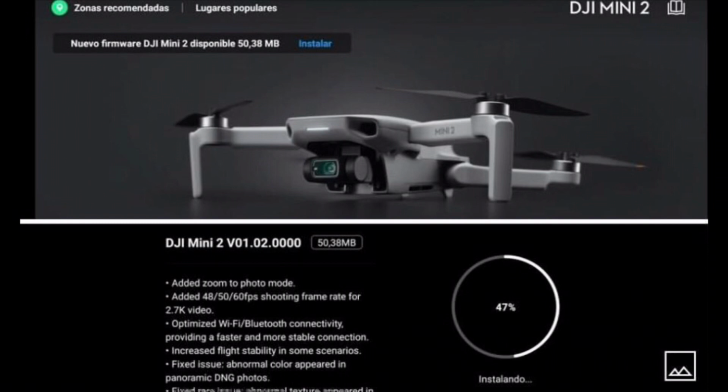So those are the latest updates for DJI's latest drones. If you don't know how to update your drone, we did a video covering how to do so. Make sure you check it out. Okay, so that's all the new updates that we have for the new DJI drones.